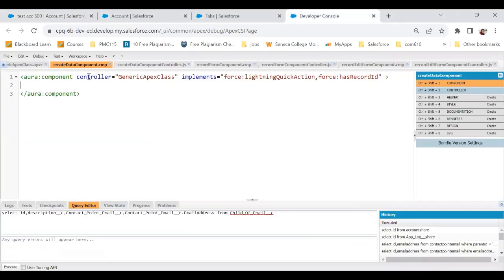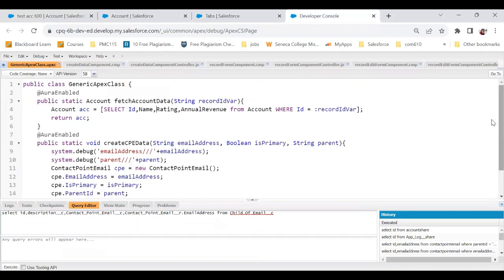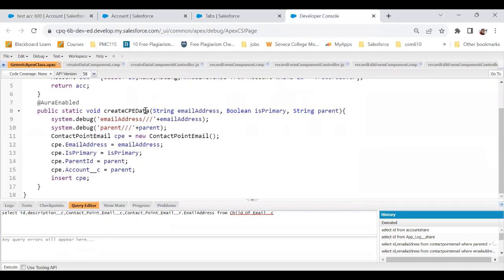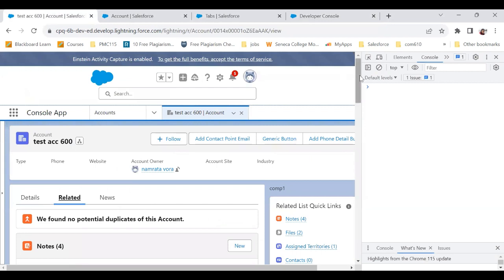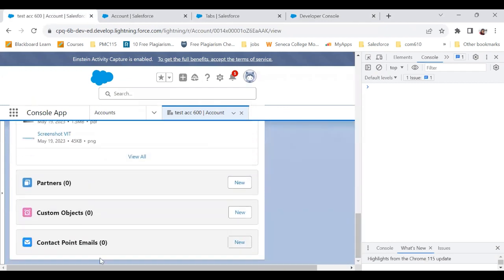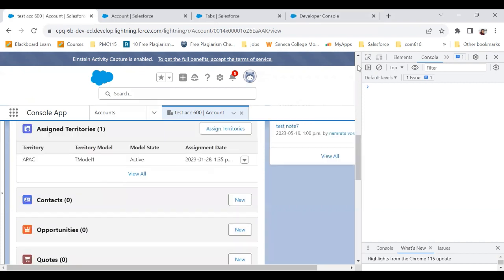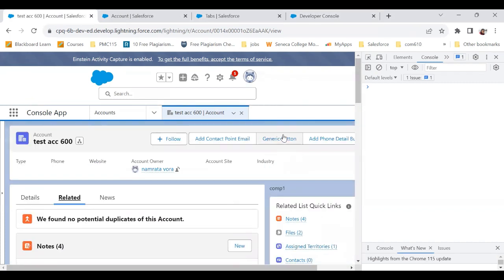For that, I've created a Lightning component in which I'm calling this controller again, the generic Apex class. It implements these two things. Now, in my generic Apex class, I've created a method called create contact point email data. I have account, I have contact point email object, which is the child of the account. From account, I'm going to click on this lightning quick action generic button. And what it should do is save that particular record in the contact point email.